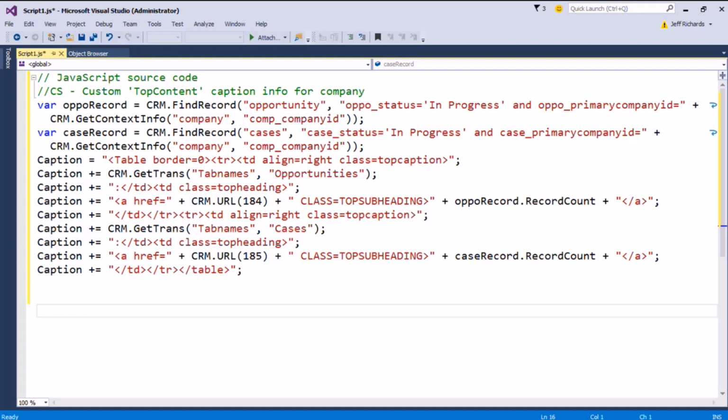So here you can see that the script is doing a find record against the opportunities. Now remember, this is written in the context of the company. So it's going to retrieve all records from the company where the opportunity status is in progress and the Oppo primary company ID is equal to, and there you can see we're doing a get context to get hold of the company ID. So we're building a query string that goes off to the database and returns, in this case, all of the opportunity records for this company.